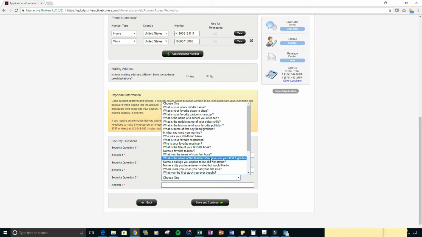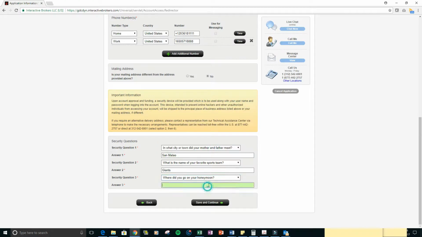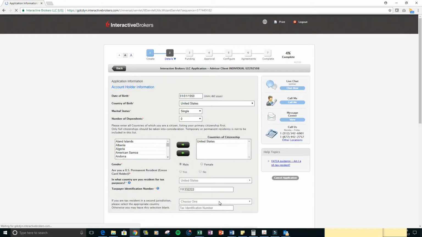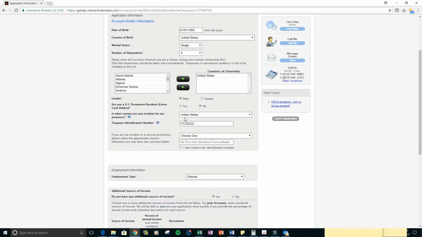Here we are, just finishing up selecting some questions, and as you can see, there is quite a bit to choose from. We'll pick this one right here, put in our answer, and then hit continue. Now you will also see some account holder information: male, female, United States as citizenship, dependents, marital status, all of which should have been pre-filled already, so double check and make sure it's correct.